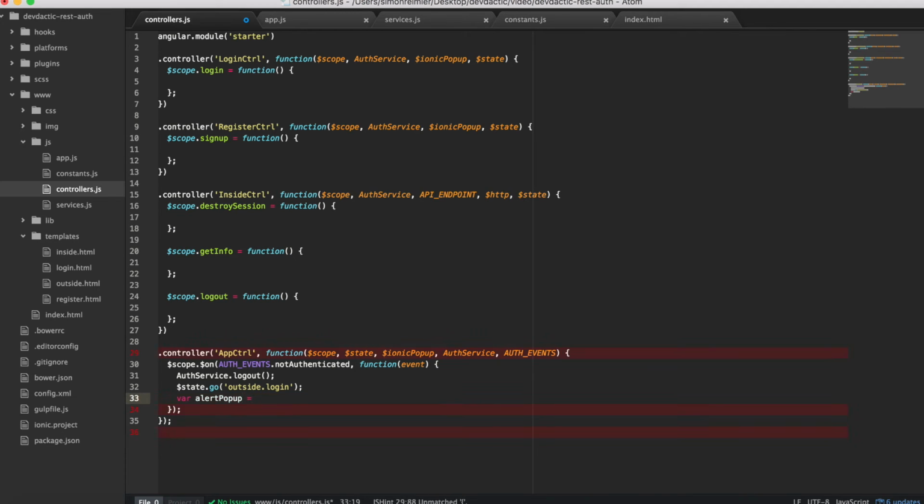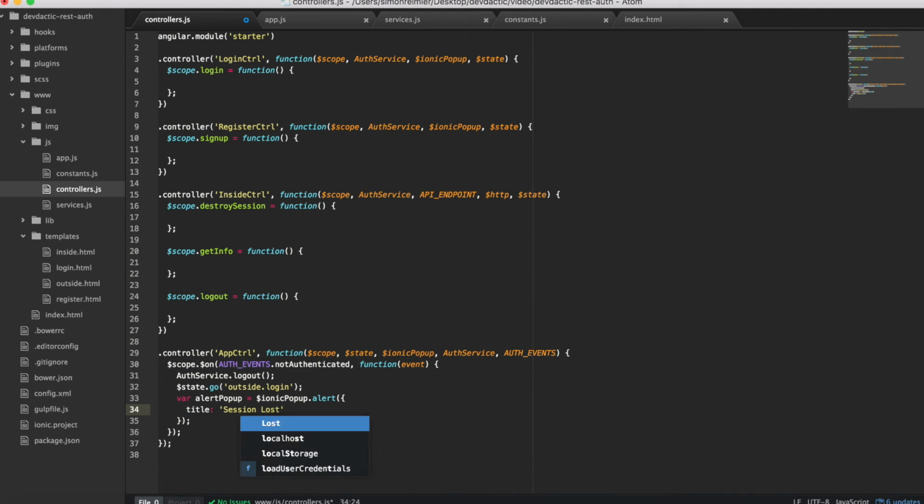And we also don't want to do it without informing the user, so put in a little alert and say title: session lost, and also a template: sorry, you have to log in again. Alright, so this is the app controller to catch the not authenticated event.